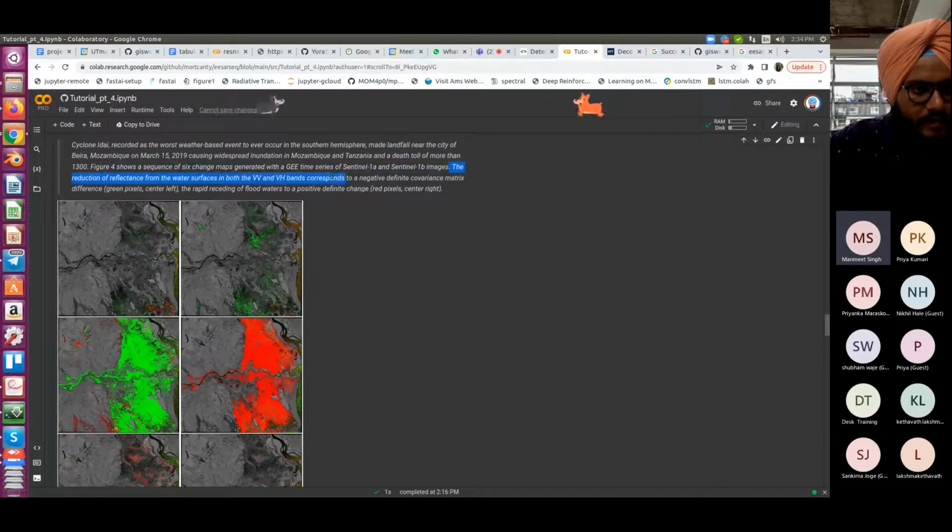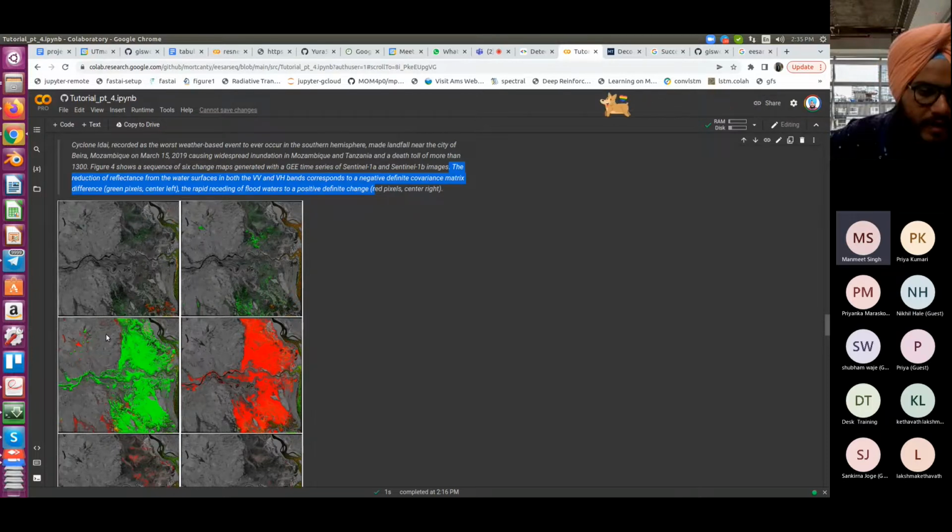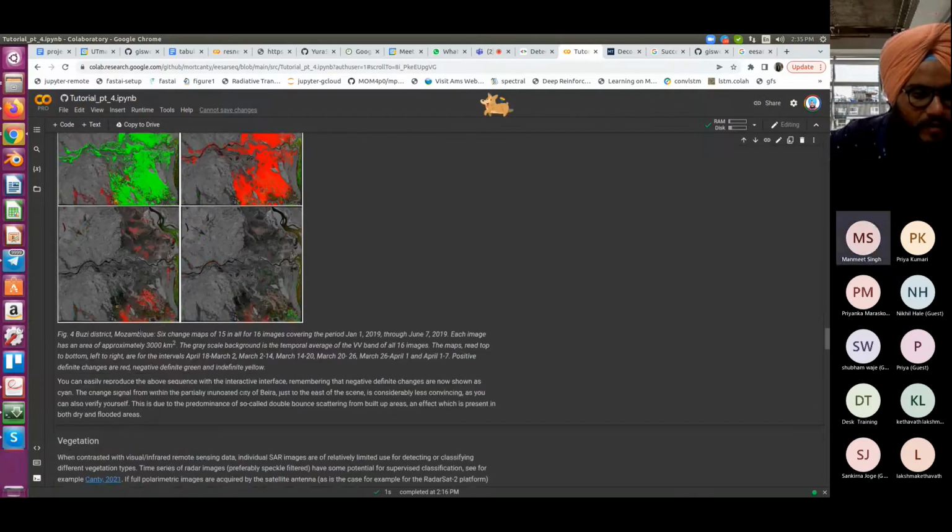The reduction of reflectance from water surfaces in both the VV and VH bands corresponds to a negative definite covariance matrix difference, the rapidly receding of floodwaters to a positive definite change, which are the red pixels. So the red pixels are the receding waters. The green pixels are the waters which are coming in, like the flood is increasing. So this is the six.